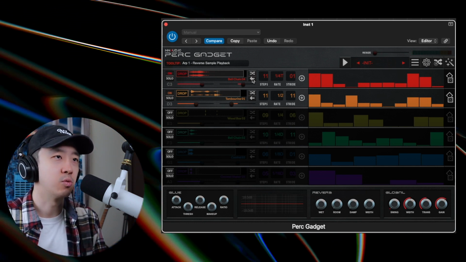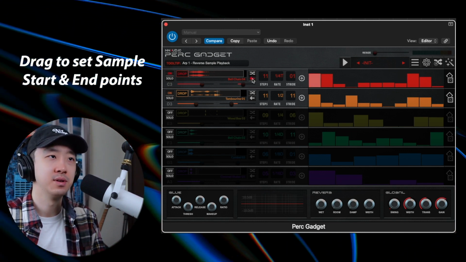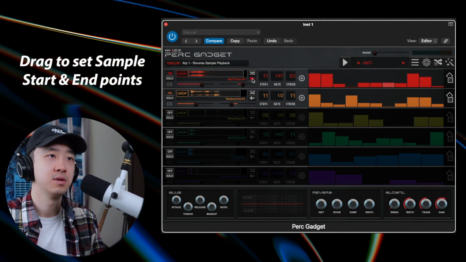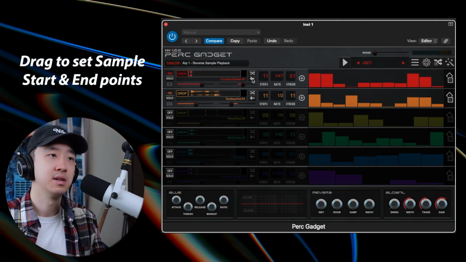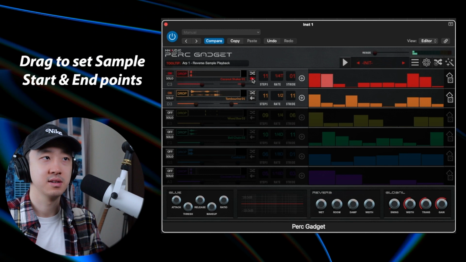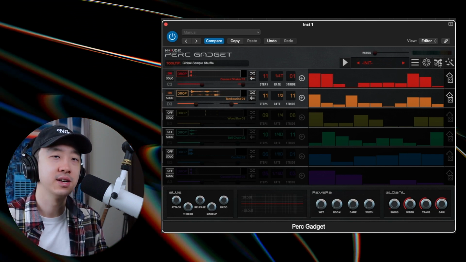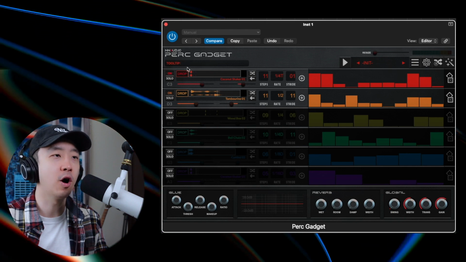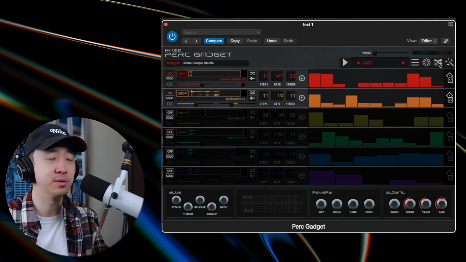You also have this reverse option, which is pretty self-explanatory. You reverse the sample. So instead of this, it sounds like this. Now you also have this button right here that shuffles the rhythm of all tracks, and this shuffles the sample of all tracks.